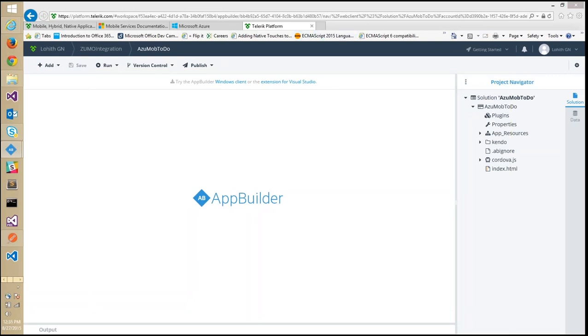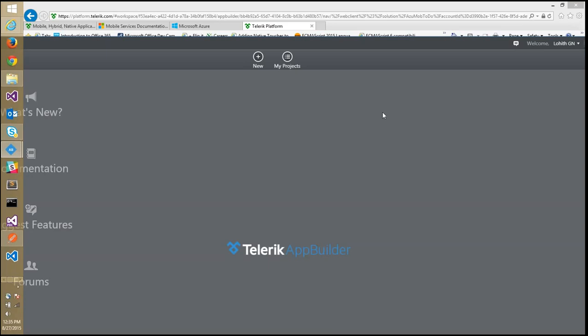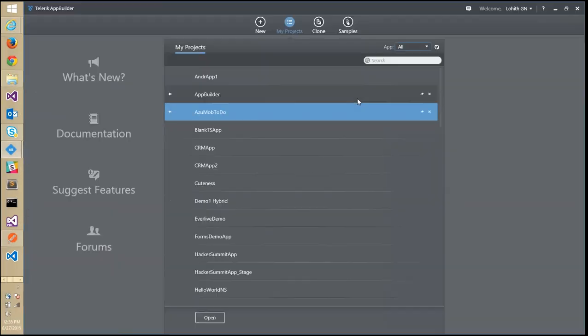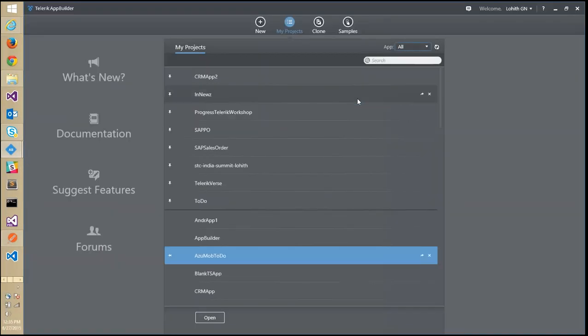It's on my other screen. Let me get it here. There you go. What you're seeing now is the Telerik App Builder Windows client. Whatever we created on the browser, that's the browser version of our App Builder. We also have this concept of a Windows client, meaning you can download this as a Windows application and then start with it. So it already knows who I am.